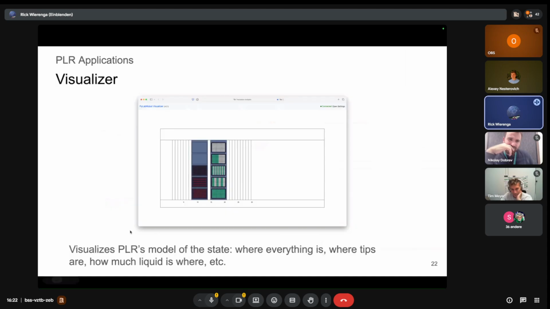I'd also like to show the visualizer. For PyLabRobot, we have a model of everything on the deck and where different things are. The visualizer shows you, for example, where the carriers are, and for the plates on the left here, the color intensity is proportional to how much liquid is in a well, so you can visually see where PyLabRobot thinks the liquid is. On the right-hand side is the tip rack, where green is where a tip is, and white is where no tip is.